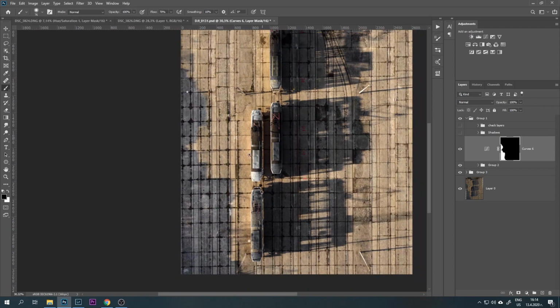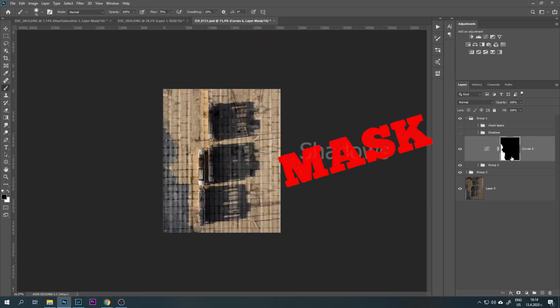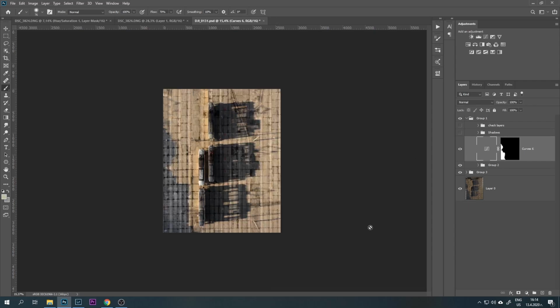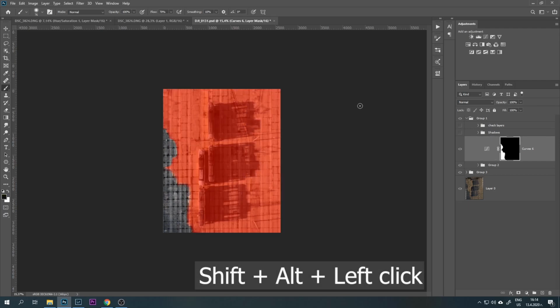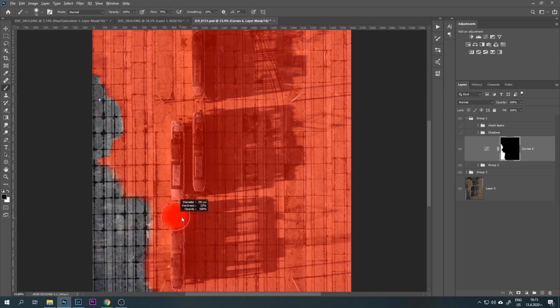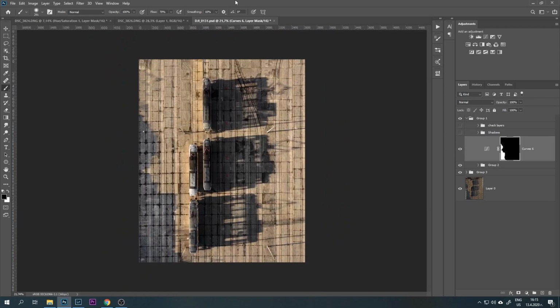If you want to see your mask, you can go to your mask, Alt and click, and this will show you your mask. If you want to see your picture and your mask, you can hold Shift plus Alt plus click, and this will show you both your mask and your picture. Now, I'm not going for perfect masking here, but I just want to show you how you can remove the shadows only using curves.